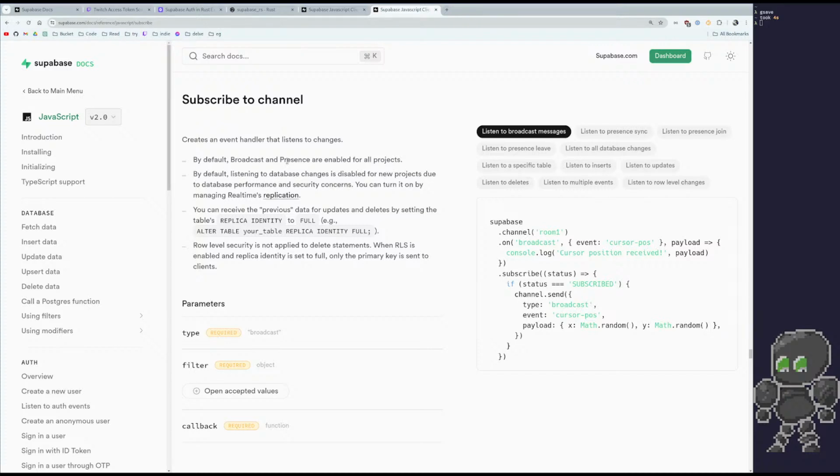By default, broadcast and presence are enabled for all projects. Listening to database changes is disabled due to database performance and security. Manage real-time replication. So I have a table.